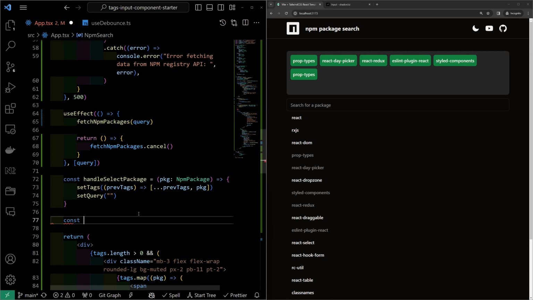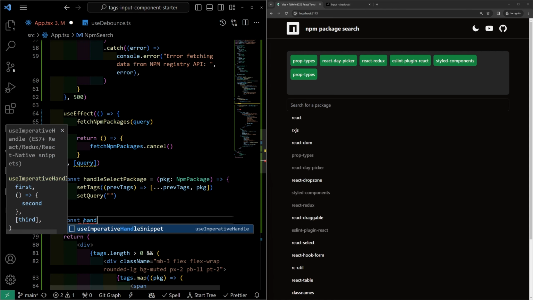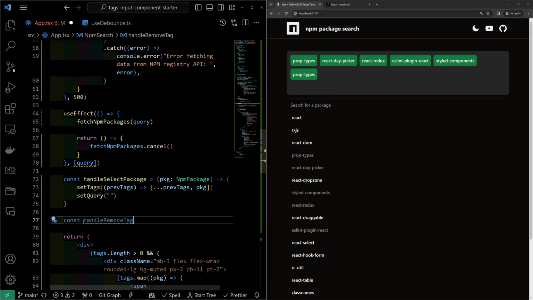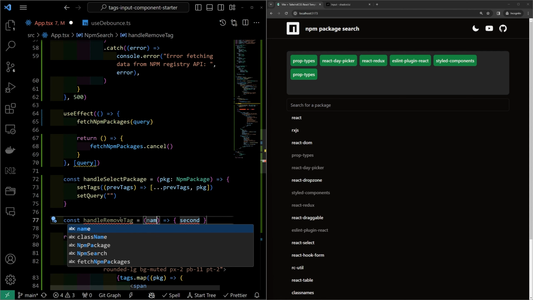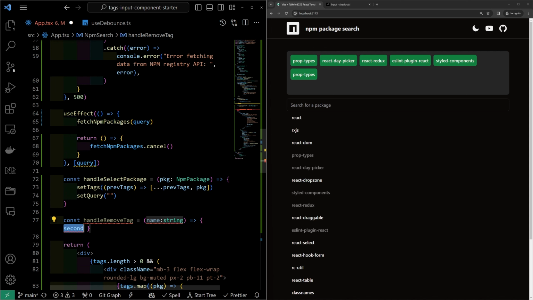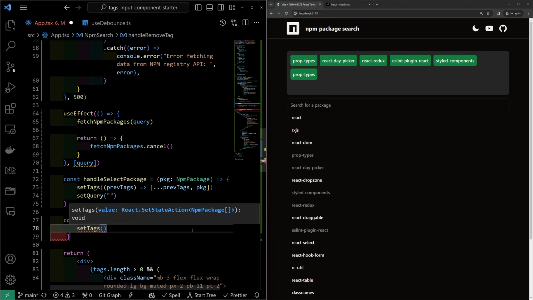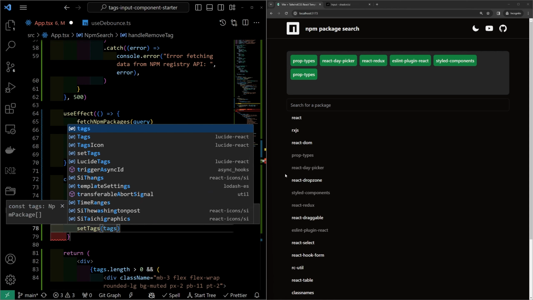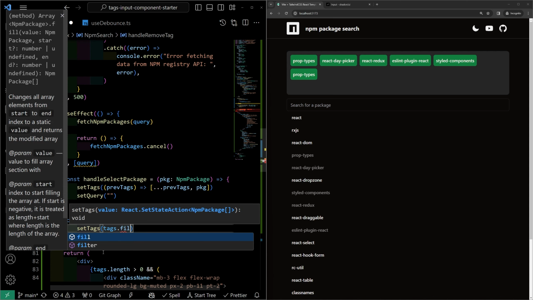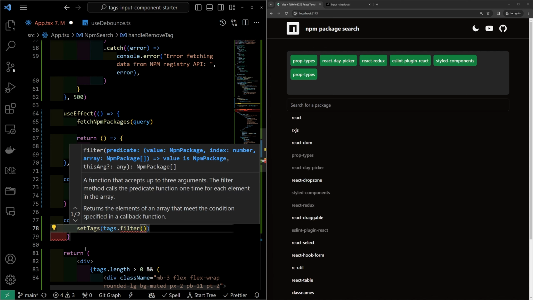So let's declare a new click handler, since we're going to add a button inside of these tags. We'll say const handleRemoveTag, and say this is equal to an arrow function with name. So this is just going to take in the name of the tag. And inside of the function body, we'll say setTags. Whatever you remove, because these should be unique, really. I guess the ID of each package is the name, since these should be unique in the registry this way. So what we'll do is we'll say tags.filter, and we'll return a new tags array.